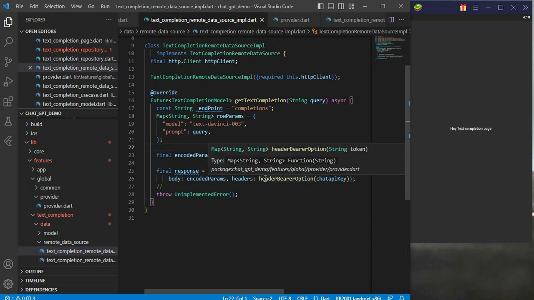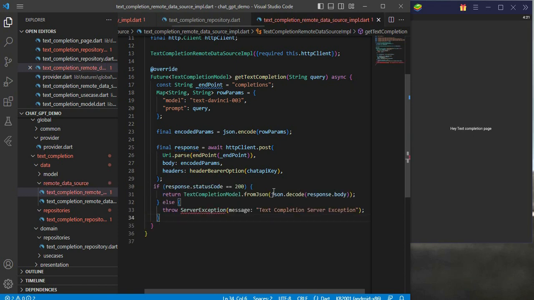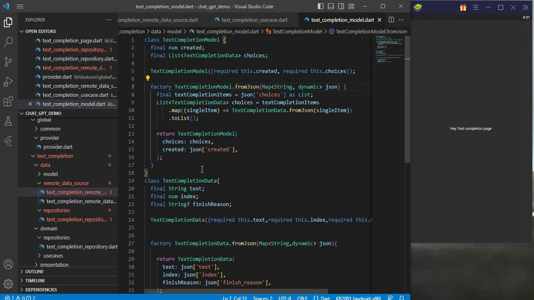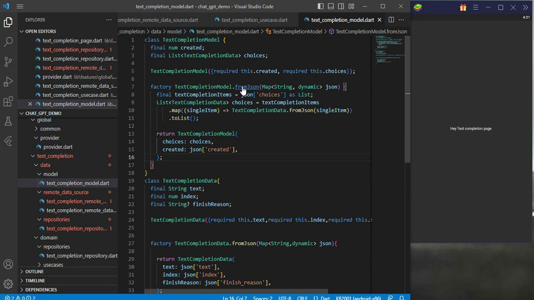Okay, and now after that we check if the response is okay or not. Let's remove that, and then here when the response status code is 200, that means our server API call is okay. And then we are returning the data in the form of an object, that means from JSON takes the JSON data, and then it returns the object. Okay, let's get back to it.